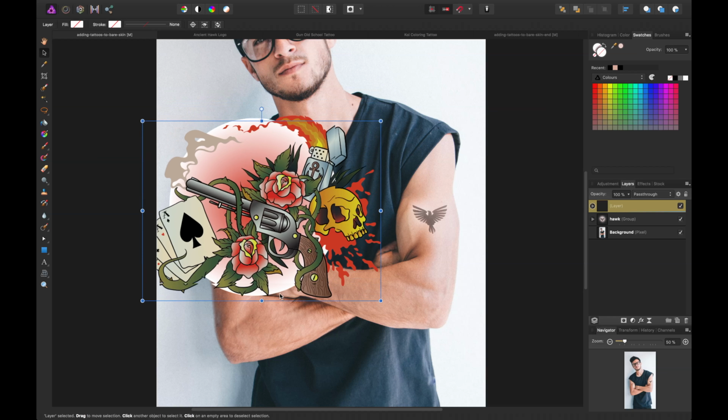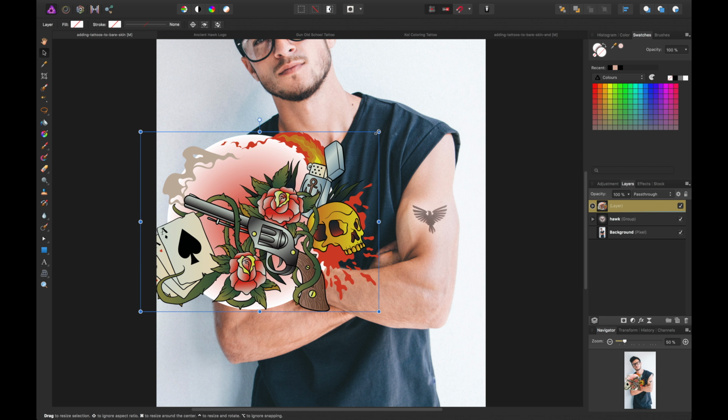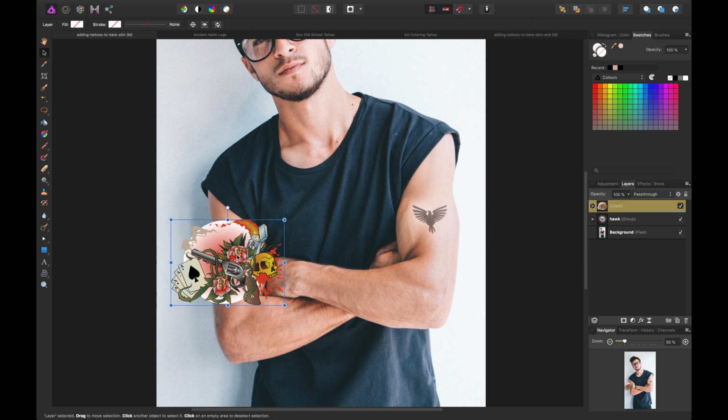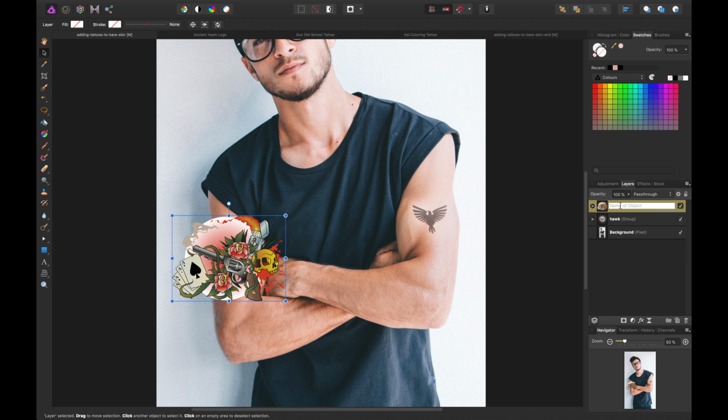There we go. So this one we need definitely smaller. And with the full color tattoos, I'm going to need this to blend into the skin, almost eliminate any of the fills so it goes into the skin and makes it just look like it belongs there. And to do that, let me rename this file real quick.